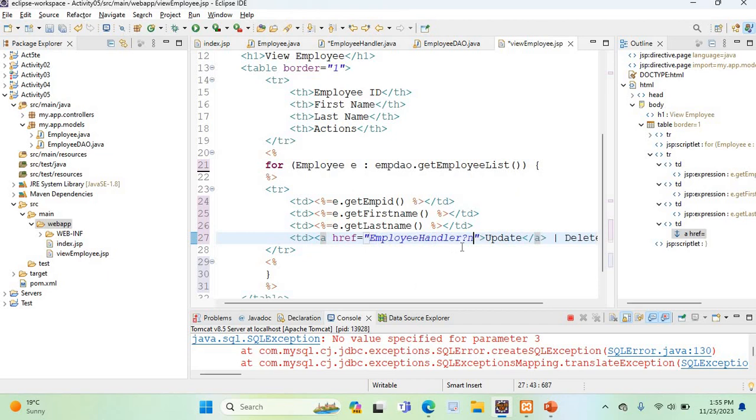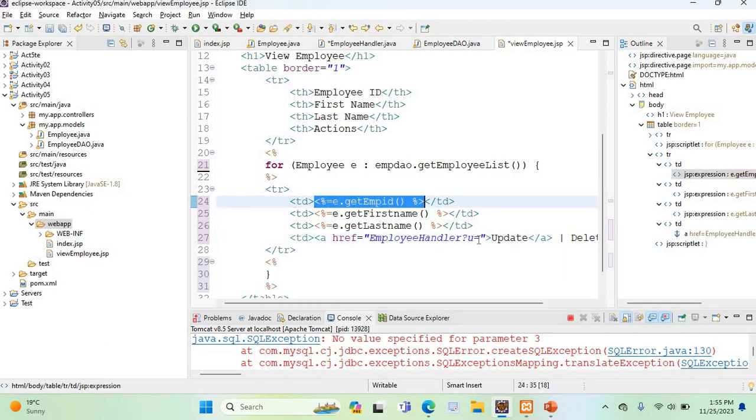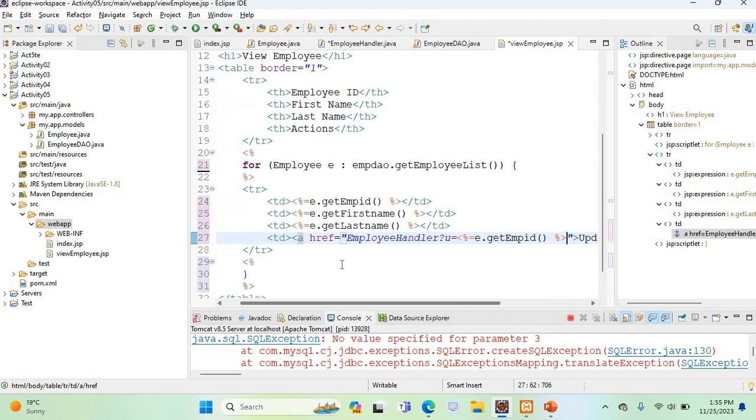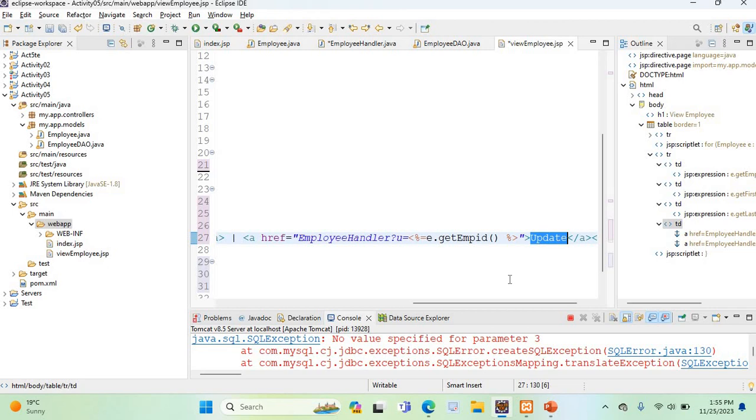I will add it here like this, and now, since I'm going to update, I will use u, and I'm going to assign a value into this one. The value will be this employee ID. And in the same way I'm going to add the delete as well. So I'm going to copy this one and replace this with delete. This is delete.